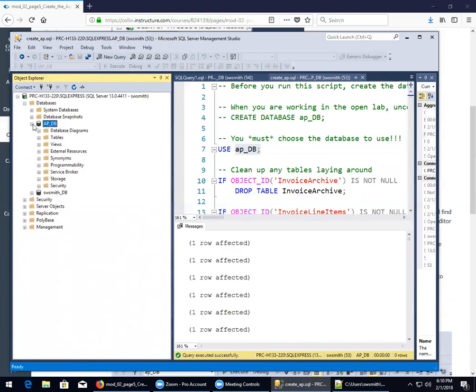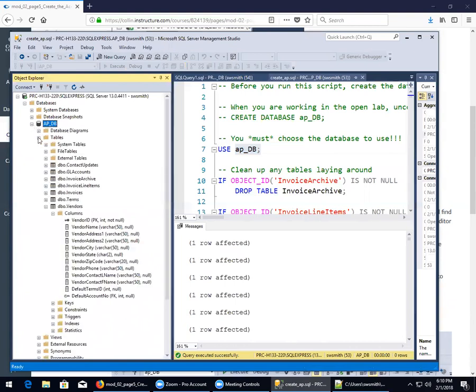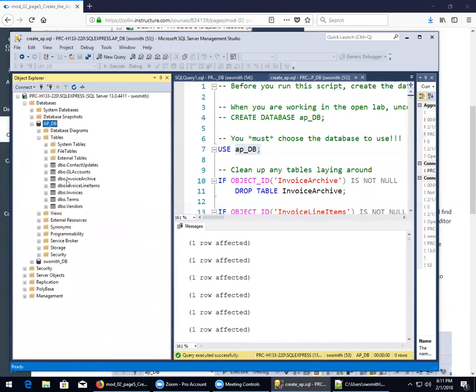Open APDB, look at the tables, and I should see 1, 2, 3, 4, 5, 6, 7 tables. These are the tables we will use in this class. Those are our working tables. If at any time you hose your database, which we will probably do, just go in and run that script again. It will recreate it from scratch.